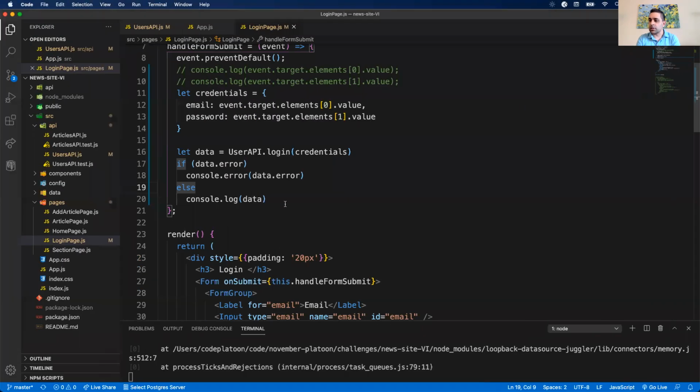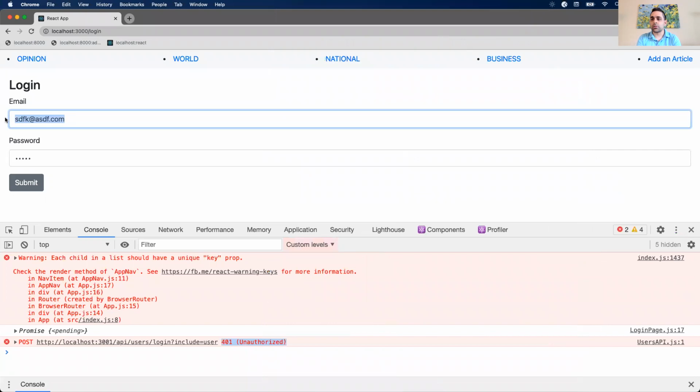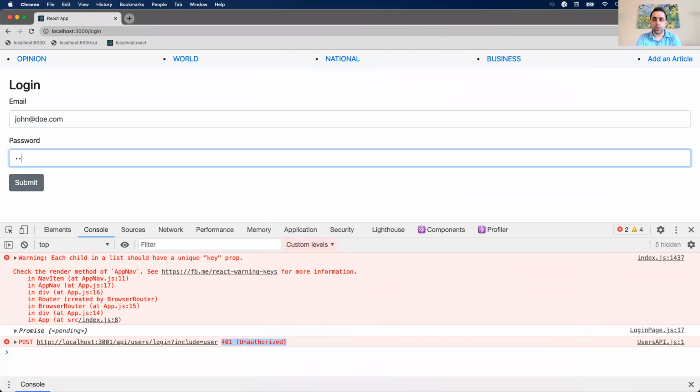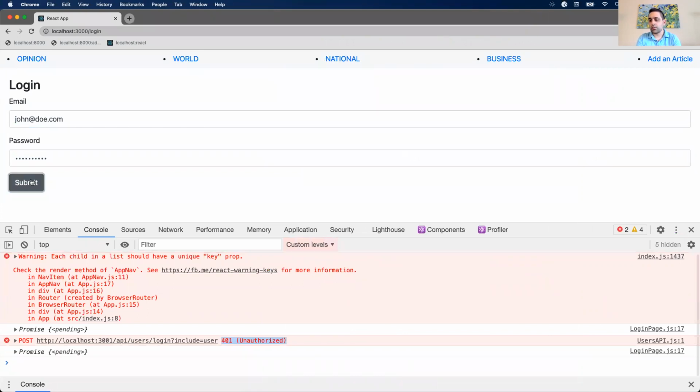So that's our error case. Let's actually try a successful login now. The credentials were john@doe.com, and the password was open sesame. Let's hit submit and see what happens.